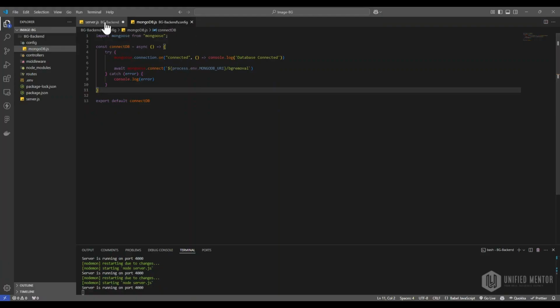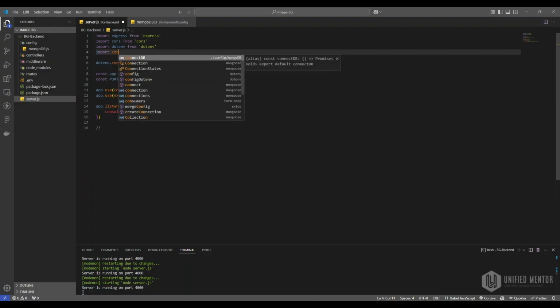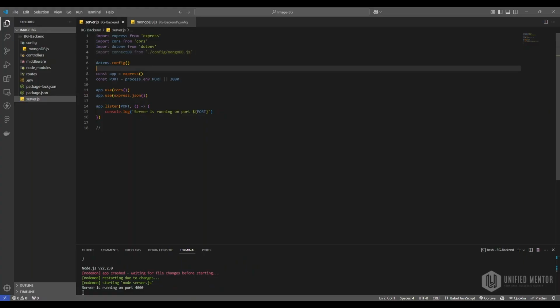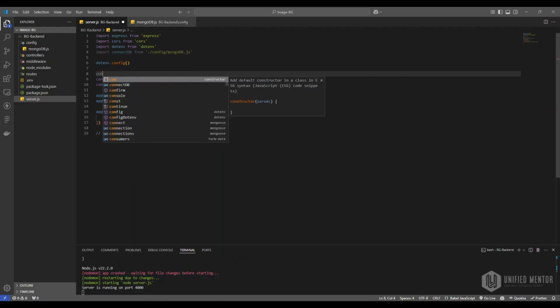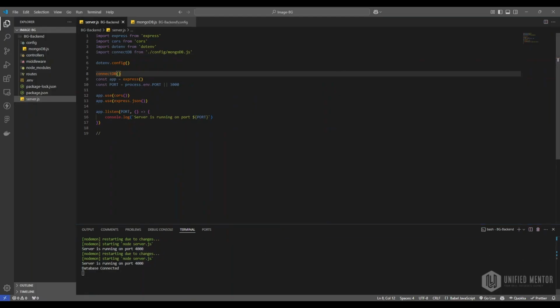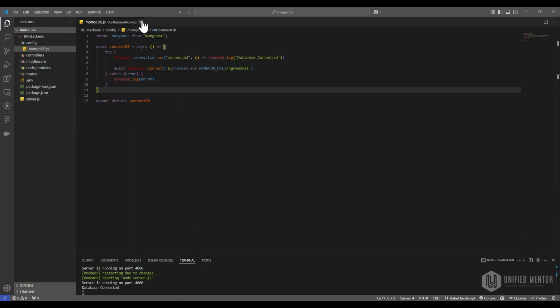Now let's call this MongoDB in our server. For that let's import connectDB from our config MongoDB.js, and we will call that function, just call connectDB and save it. Once everything is fine, we will see in our console server is running on port 4000 and database is connected. My server is connected successfully. I'll just close this one.